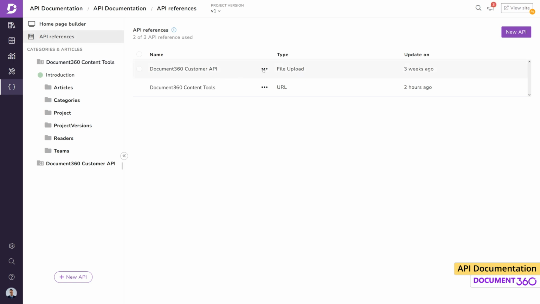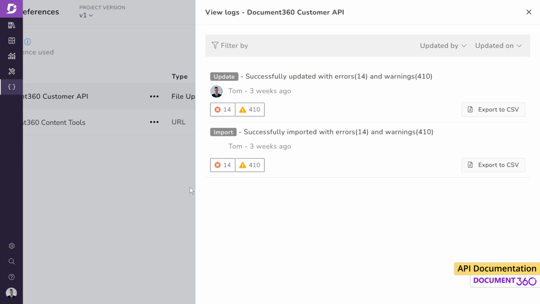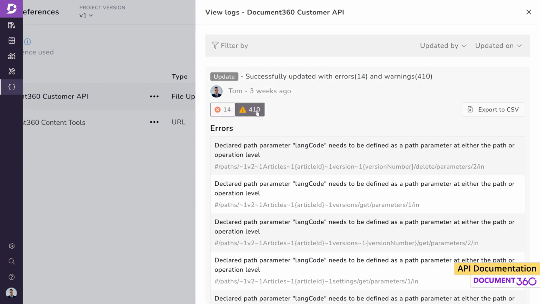In the API Docs section in Document360, select View Logs. This will give you information about who created this API reference and when. You can also view any errors or warnings.